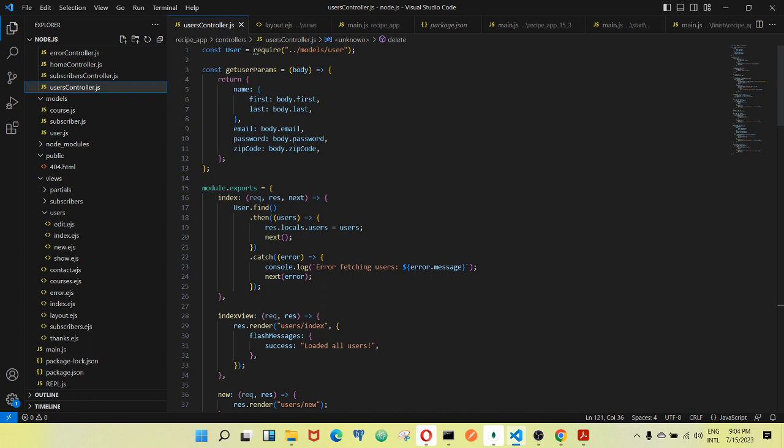getUserParams has been added here, where it will return the first name, the last name, the email, password, and zip code of the user.